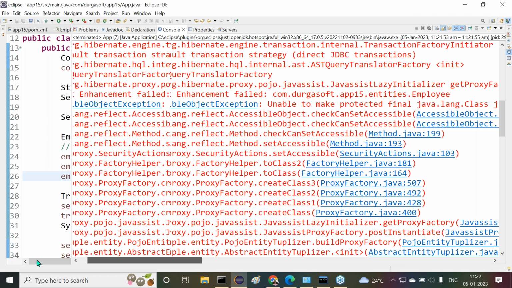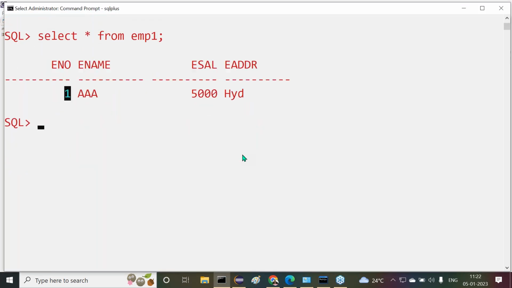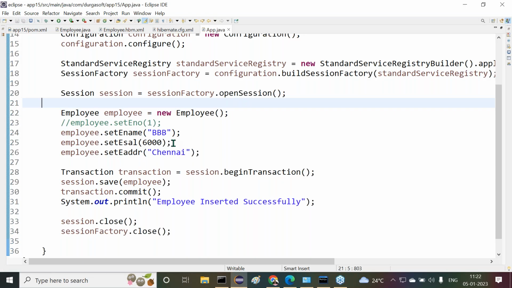Later on, I'll check this problem also. Now we need to check this. In the database, we are getting 2 records. The second record is 222, BBB, 6000, Chennai. Again, if you insert another record by providing some other data, like CCC, 7000, and Pune.